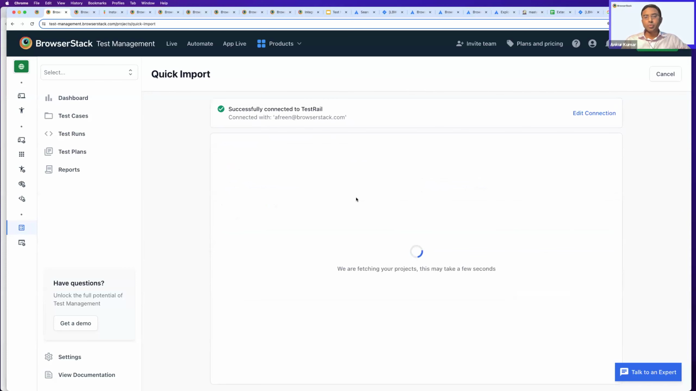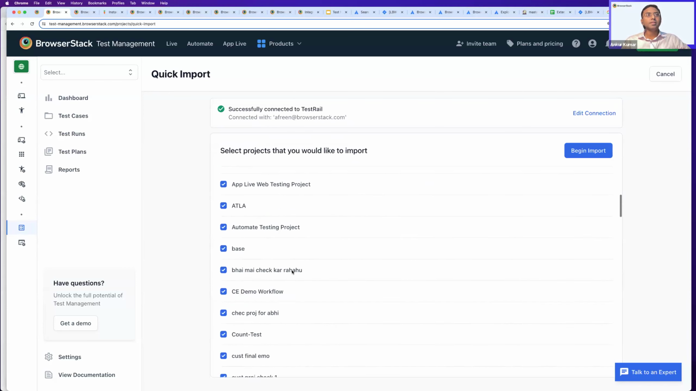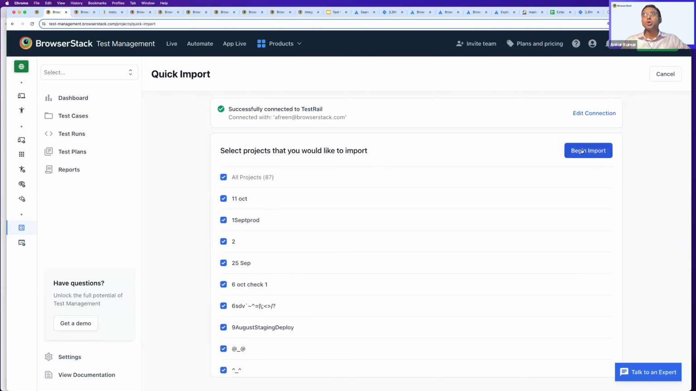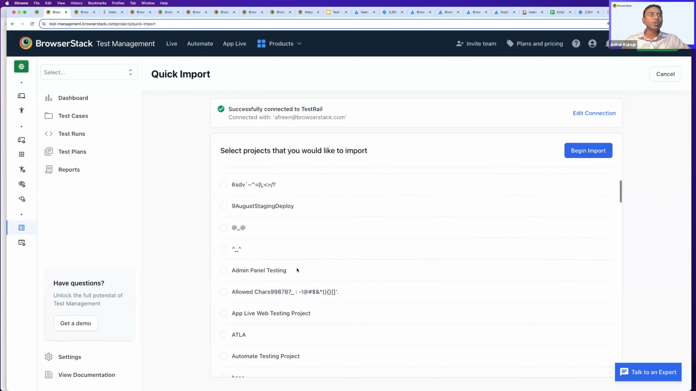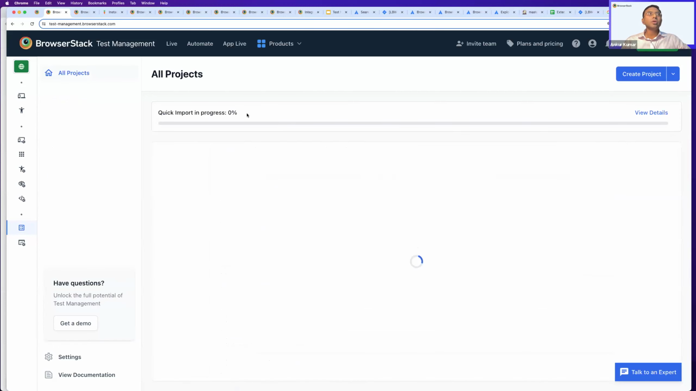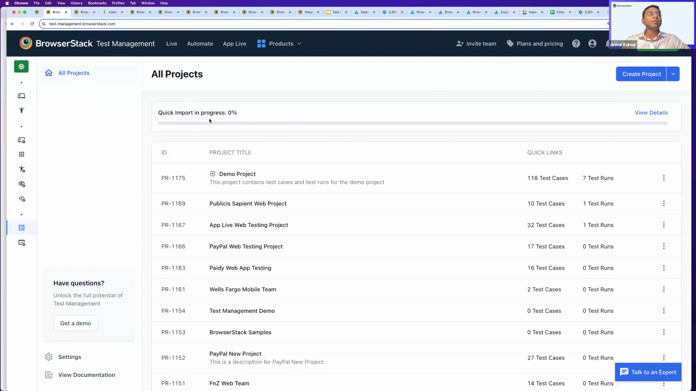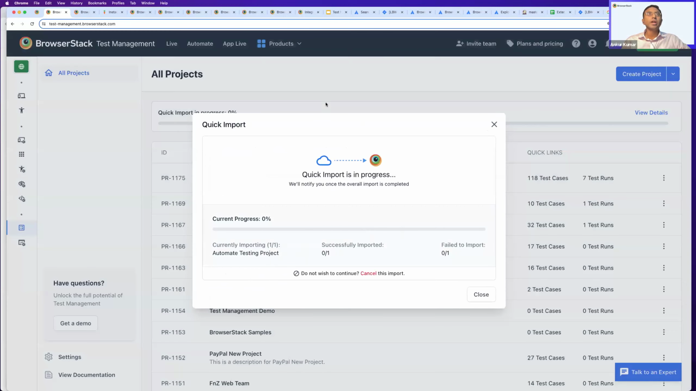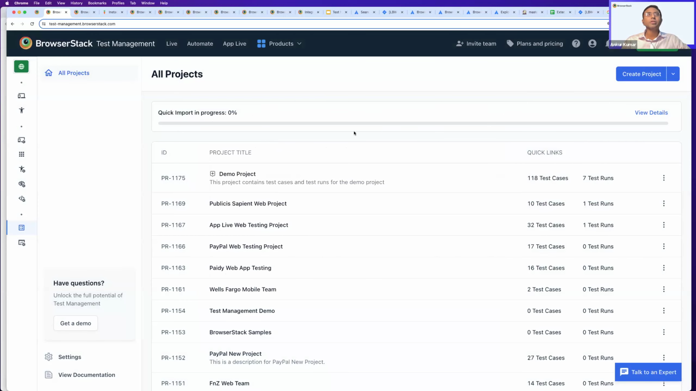And what this connection will do is pull all the existing TestRail projects that I have in my account, and I can import all of them in one shot. Or I can, for the sake of this demo, just select one of the projects and begin my import. And that's it. In the background, the import will continue, and I can also track the real-time progress of how the import is looking, right? Let's move ahead and see the other features of the project.